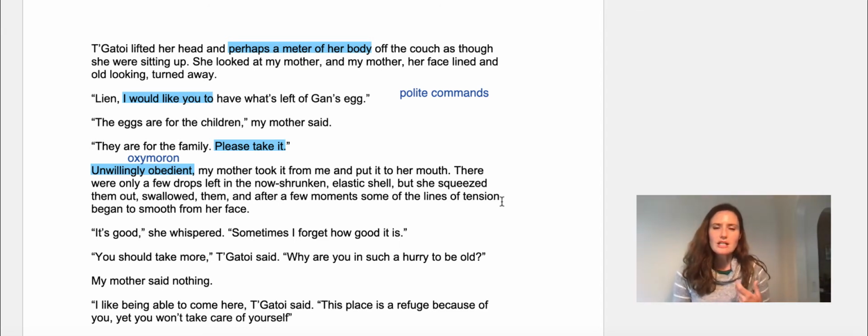So even though Tiga Toy is very polite, she's also forceful. But she's forceful about doing something that should be to Gon's mother's benefit. After all, taking the egg is going to make her feel better. We also sense that something is about to happen that maybe is going to be difficult or disturbing for Lean, for Gon's mother. So taking the egg might make her feel better. It'll also make her more youthful. And yet she's sort of resistant to it at first.